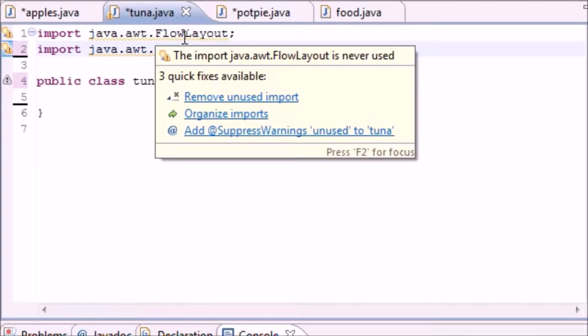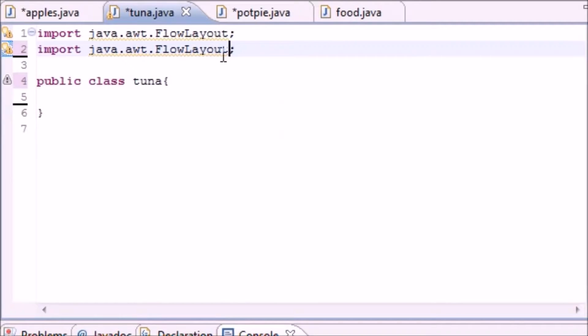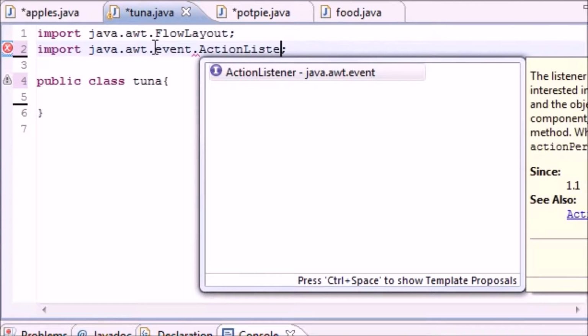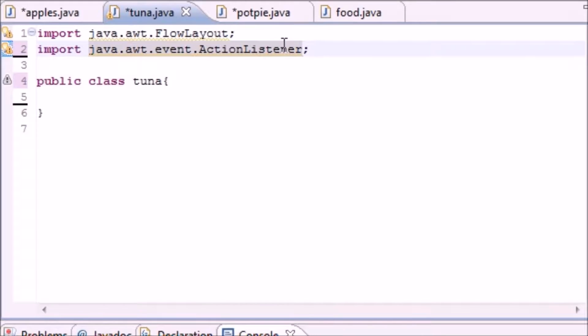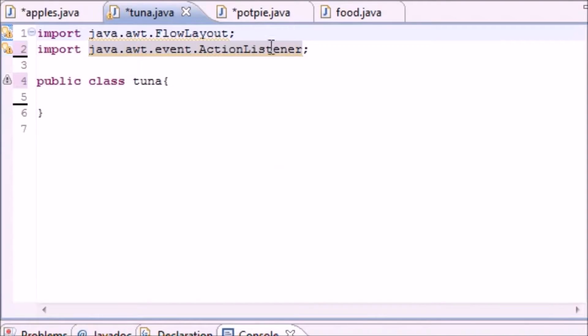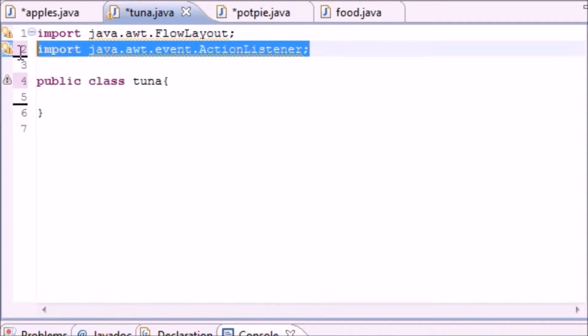The next thing we want to import is java.awt.event.ActionListener. Let me make sure I spelled listener right. Yep. And what this does is FlowLayout pretty much gives you the layout. The listener listens, or pretty much waits, for the user to do something like press enter.